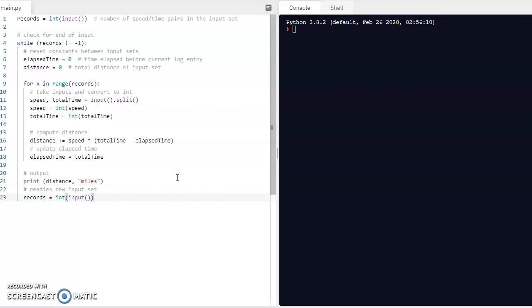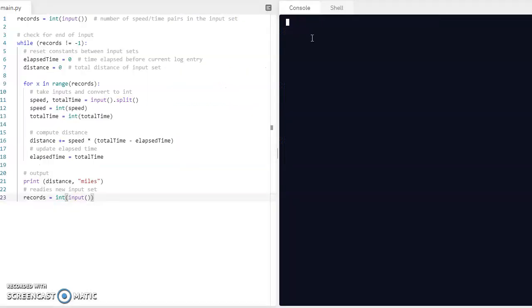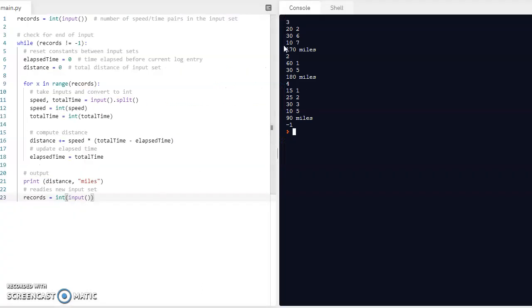So if we want to test it out, we have this sample input. I'll run it, and as you can see, the sample output would be 170 miles, 180 miles, 90 miles, and we have 170 miles, 180 miles, and 90 miles.